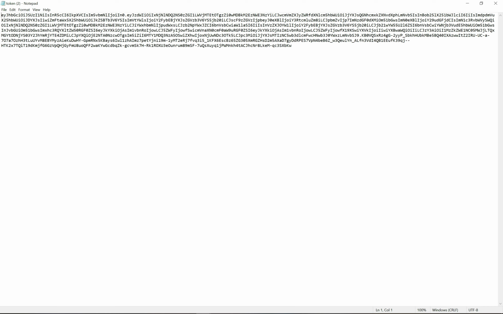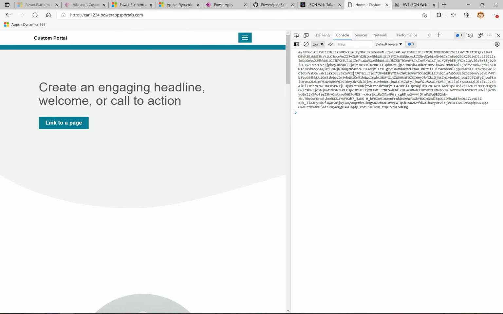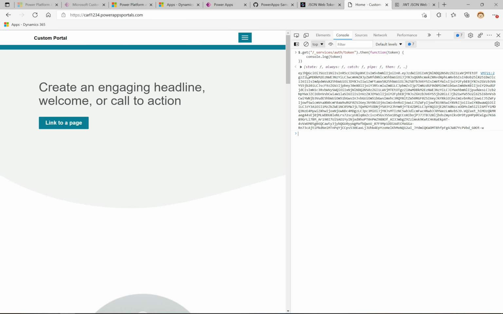The second way to create the token is to go into the console here, and I'm just going to clear this out. This is an old one. This code is basically doing a get and hitting that same endpoint, and then it's going to return the token. This is just another simple way to get the token. If I run this, we'll see that this token is returned, and this is the same as what we saw with the downloaded text file.